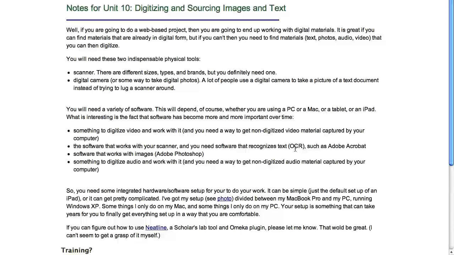And so basically, to digitize materials, you need some sort of scanner, and you probably need a camera. That's for text or images. And then in addition to the hardware, you're going to need software. You're going to need software to work with text, software to work with images, software to work with audio, and software to work with video. So you see, as I've said software 4 times, how important that is.